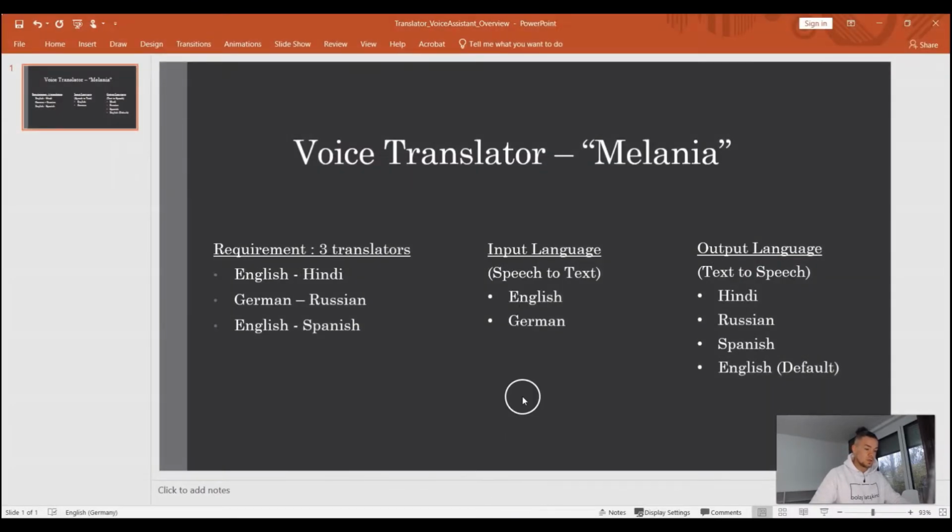Okay, before we start the coding part, first of all, let's take a look at the main requirements. Here I've provided a short file. We want to build together a voice translator. The name is Melania. And the main requirement is we want to build 3 different translators from English to Hindi, German to Russian, and English to Spanish, okay?